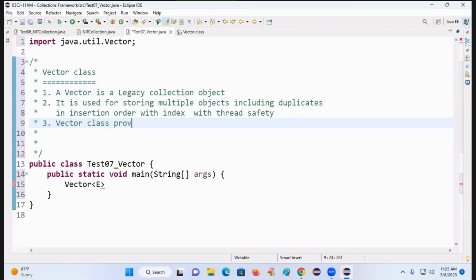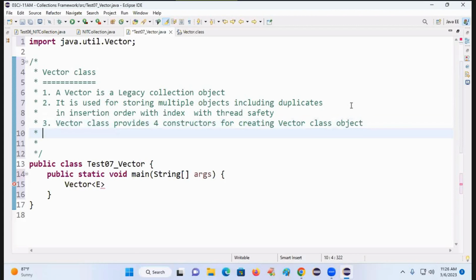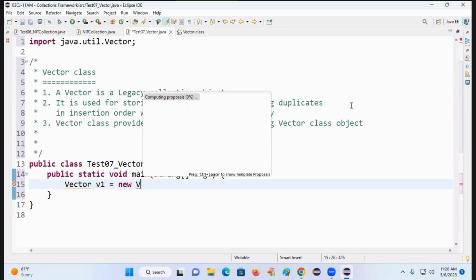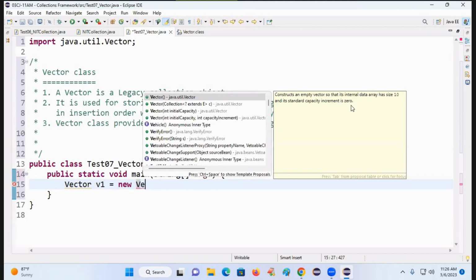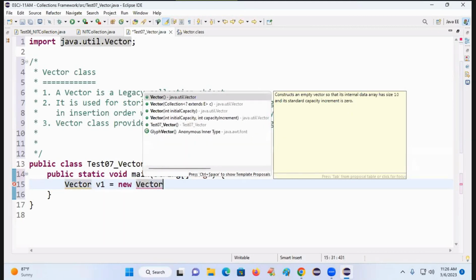The Vector class provides 4 constructors for creating a Vector class object. How many constructors? 4 constructors. Vector, what type of objects do you want to store? I will decide it later. V1 equals new Vector. Look at there. How many constructors are there? Okay, there are totally 4 constructors.